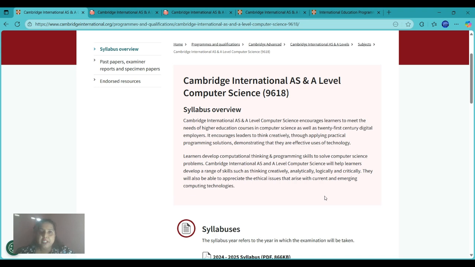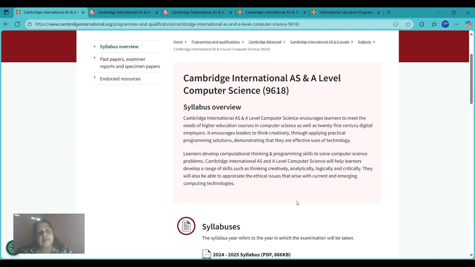Hello everyone. Today we are going to discuss the Cambridge International AS and A-Level Computer Science 9618 syllabus code. This is the syllabus overview. These links I will share in the comment section. Here, the different syllabuses available are mentioned.